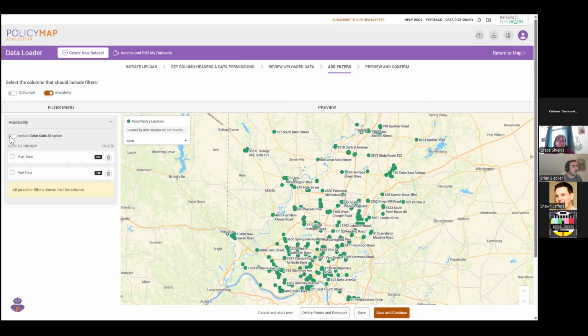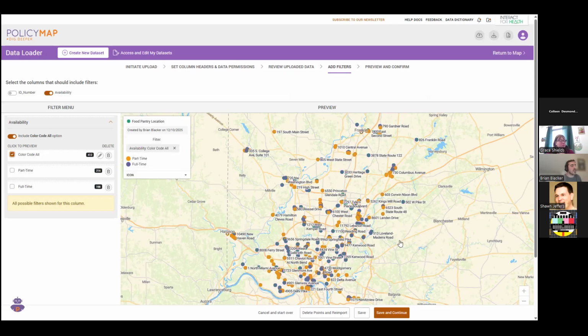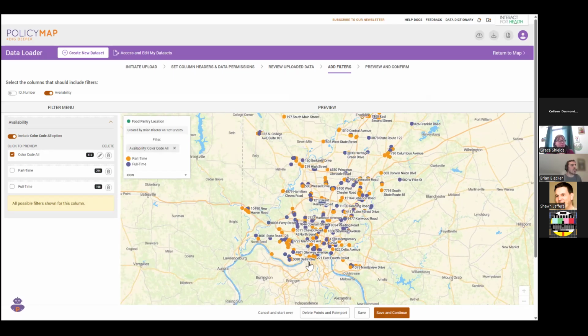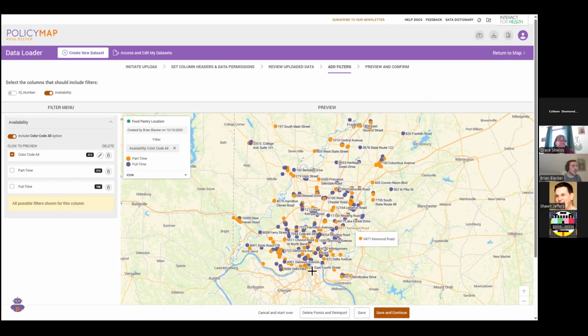I can choose whether to include a color coding option. If I click on this little checkbox to preview it, that will color code the food pantry location points based on that filter, to show the part-time in orange, the full-time in gray.